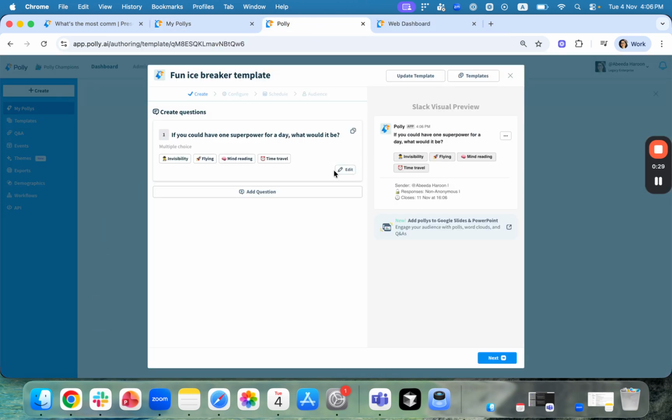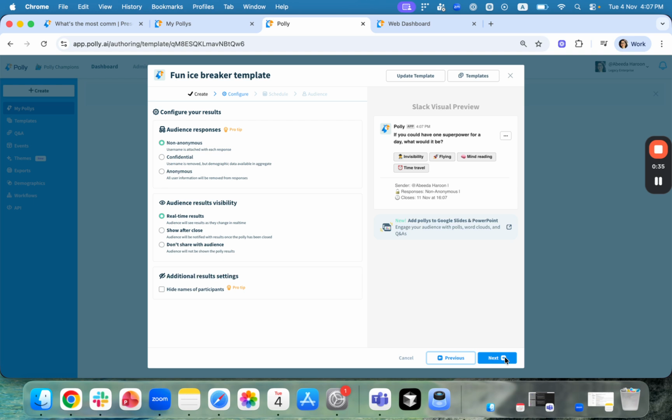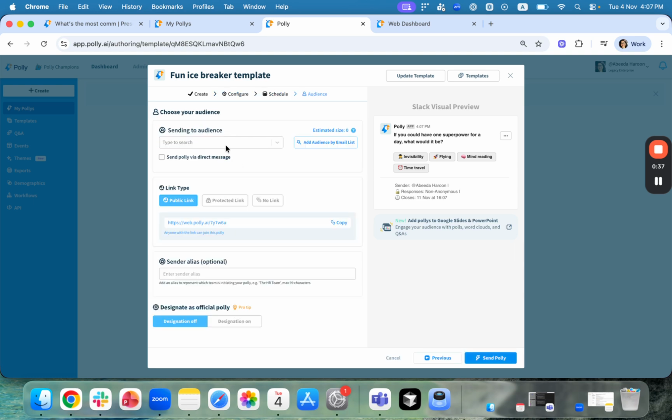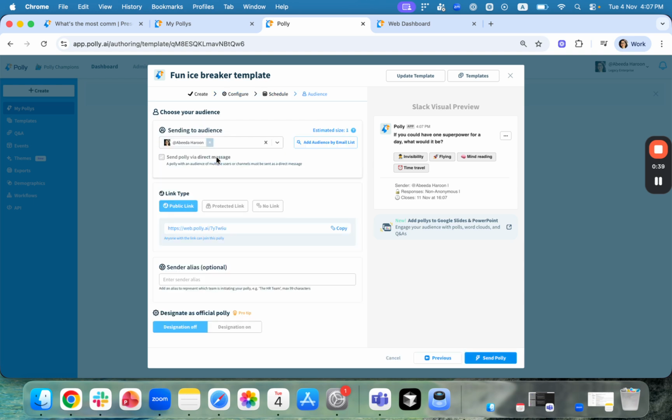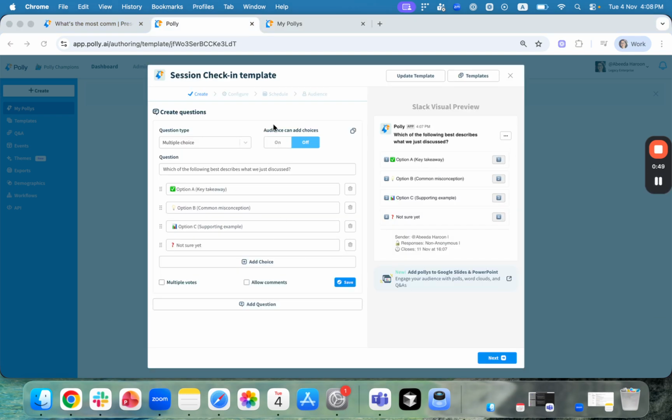Here's a template that I've already put together. Add some emojis to make it fun. Select the relevant anonymity and the result setting. And a hack for this is, because you wanted to engage your audience in the slides, in your live session and not in Slack, just send it out to yourself so the Poly is available for you for embedding in slides.